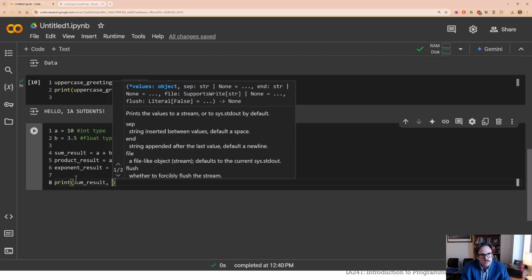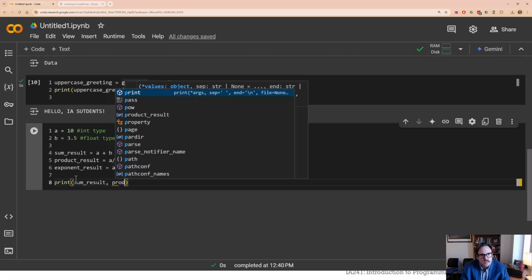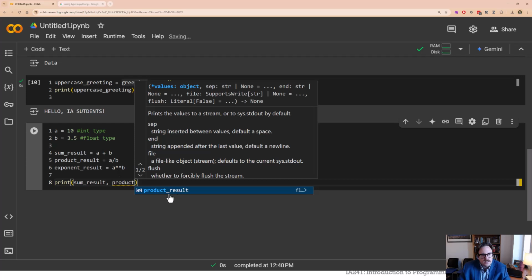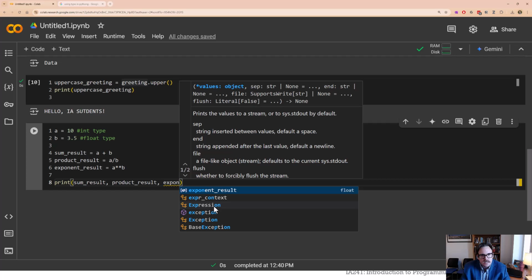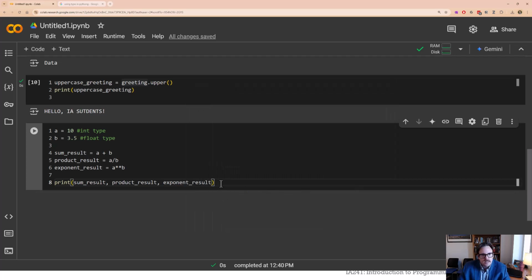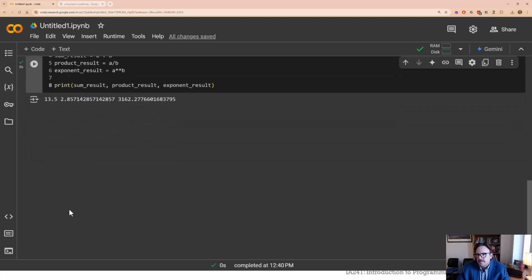So we're going to print results. We're going to print the product results. You can see that these things are popping up as I go. It's especially helpful, so you don't have to type everything out. And then I can run that. And so we have 13.5 is the sum. Product is 2.8. And our exponent is over 3,000. There are some other things we can do that are just integer related. We'll talk about that later.